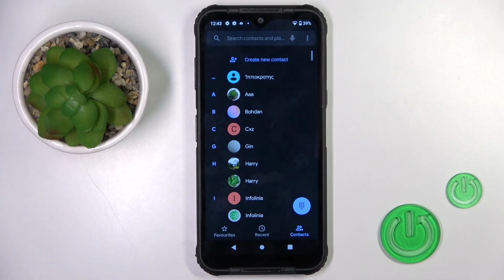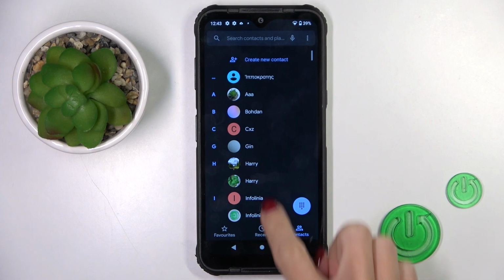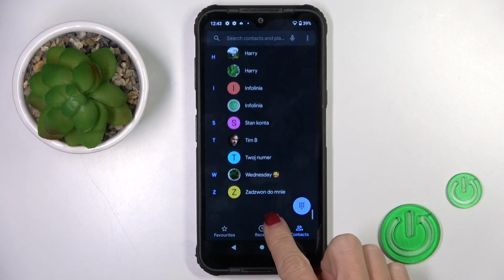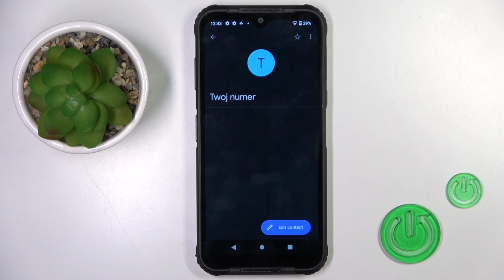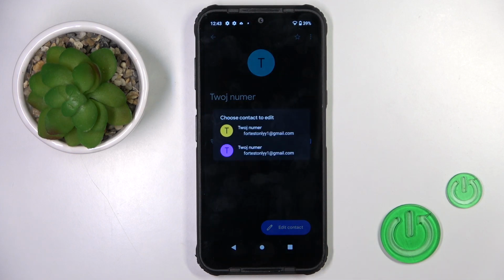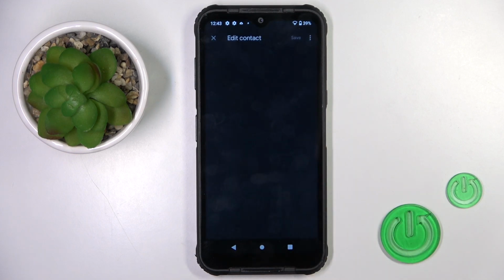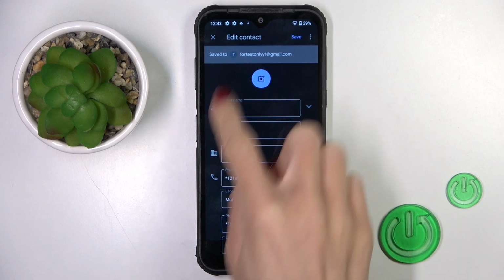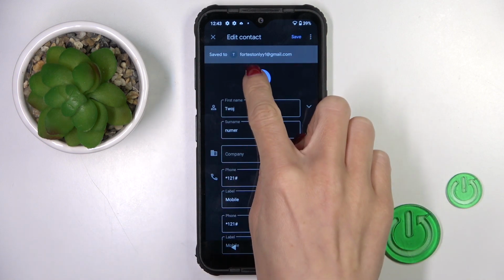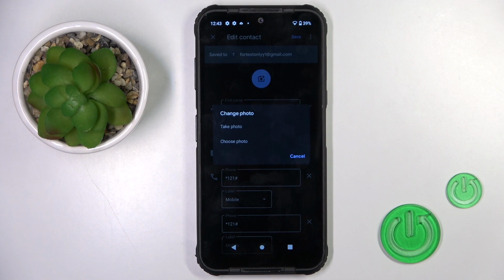At first open your phone dialer, then choose the contact that you wish to add this profile picture to, tap on edit contact and now select the one that you wish to edit, click on camera icon in the middle of the screen and you can either take a photo or choose something from your gallery.